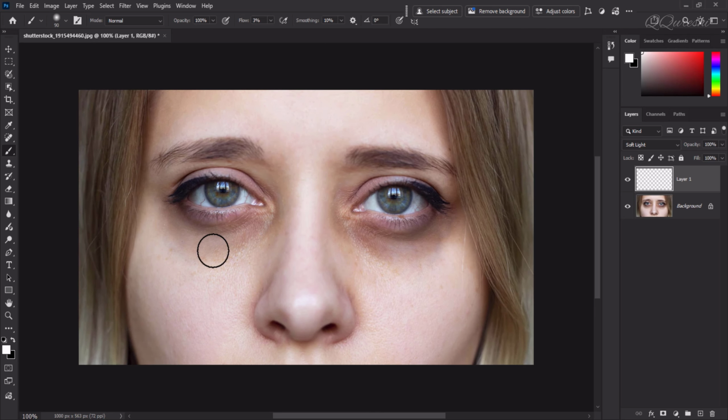We'll start painting over the dark circles here. As you paint, you'll see that these dark circles start to disappear. But this way you get the impression that you are painting with white, so the color of the skin is a little different here. You'll have to bring the color of the skin back.